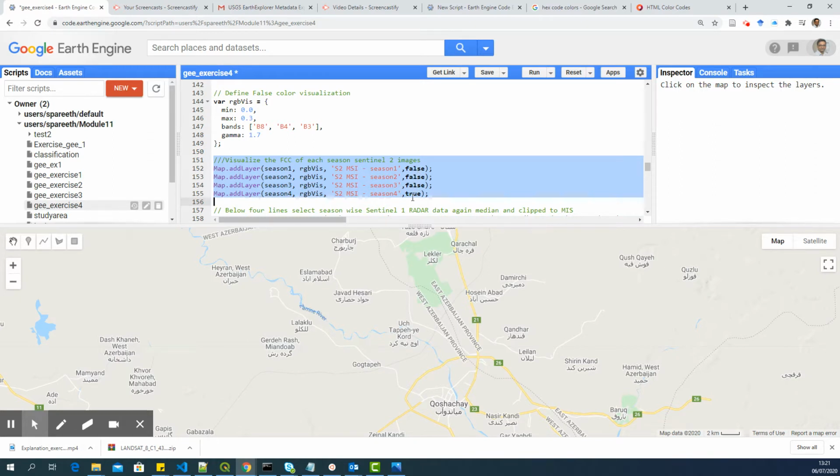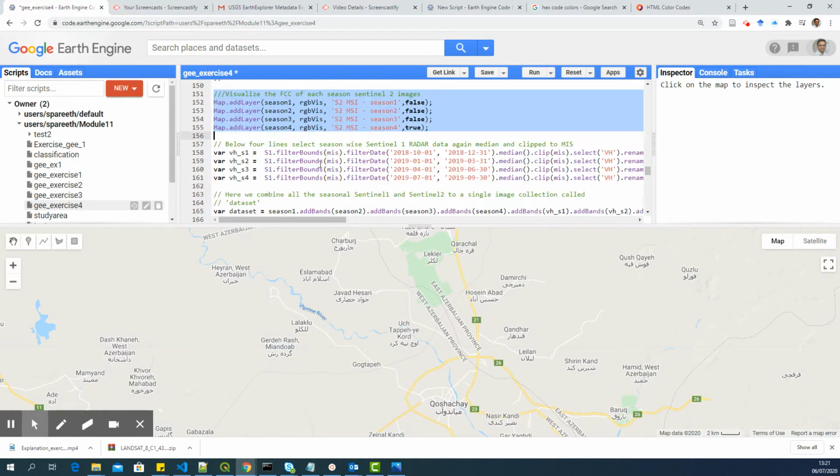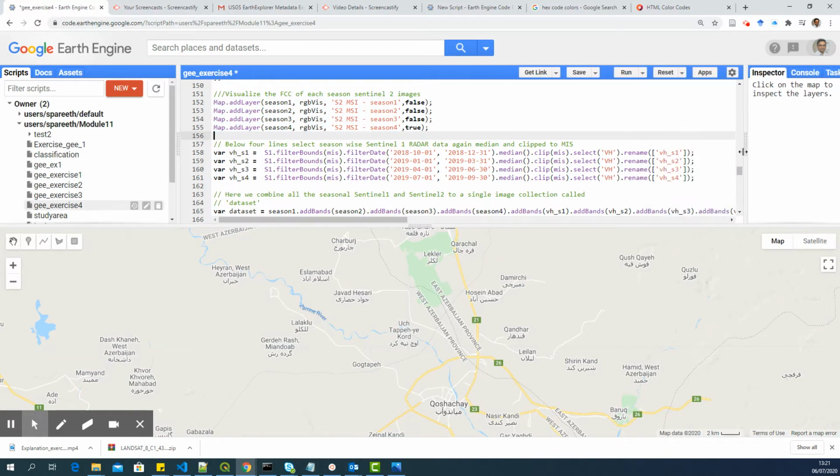This false and true here means whether it should be already enabled in the layer manager or not. So by false it means it will be switched off in the layer manager. By true it means it will be switched on. You can change it. Now here, similar to S2, we are defining Sentinel-1 for each season.